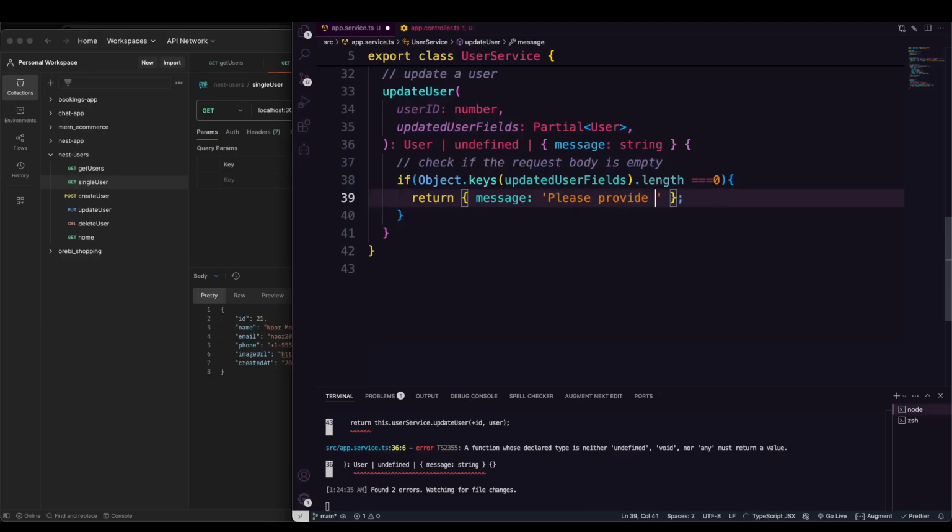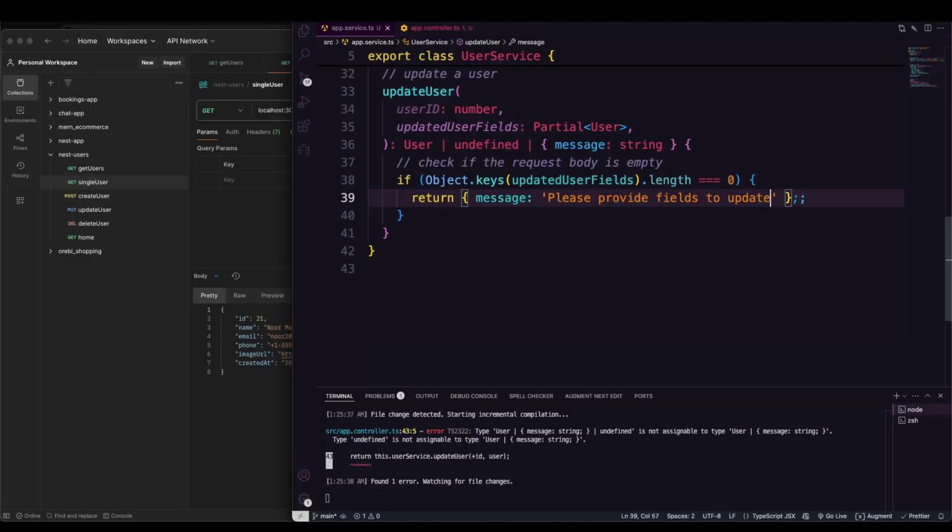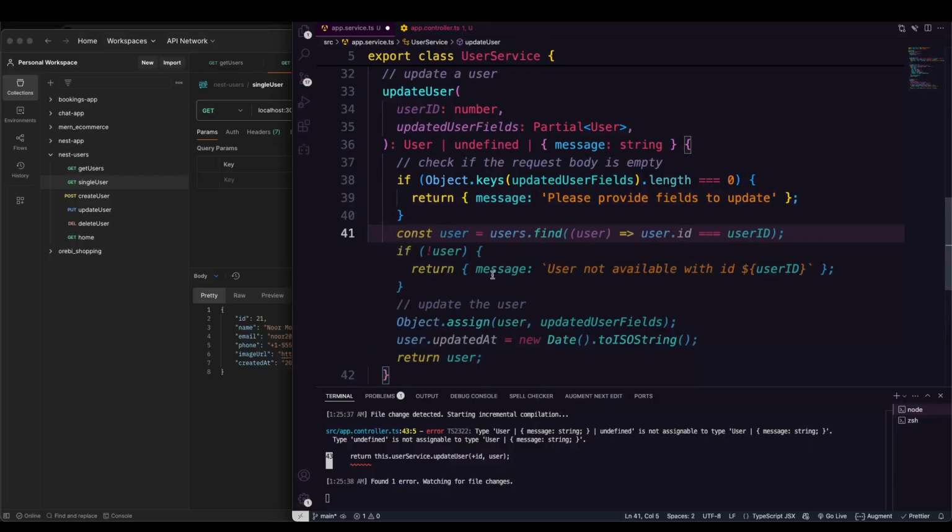Please provide fields to update. Okay, so that could happen if the user is sending something without any parameter. Now also we're gonna find out the current user, right? So that current user is going to be handled, and we're gonna use this current user several times.